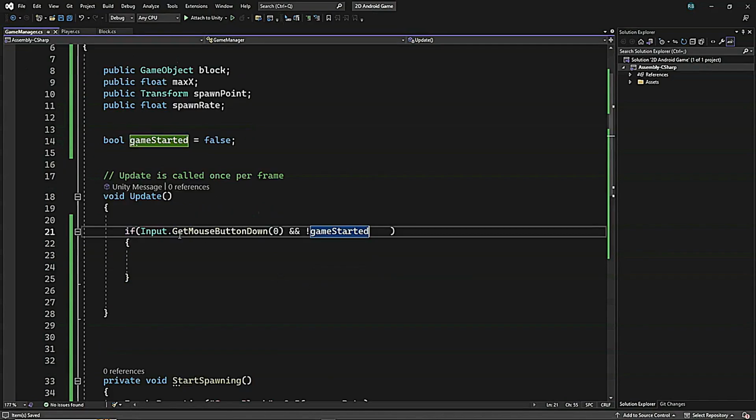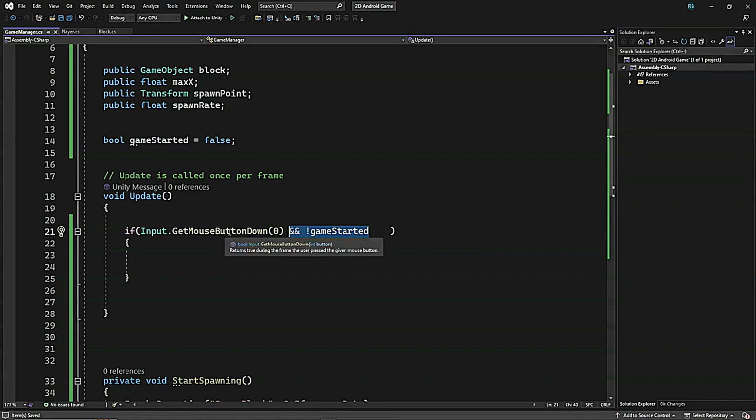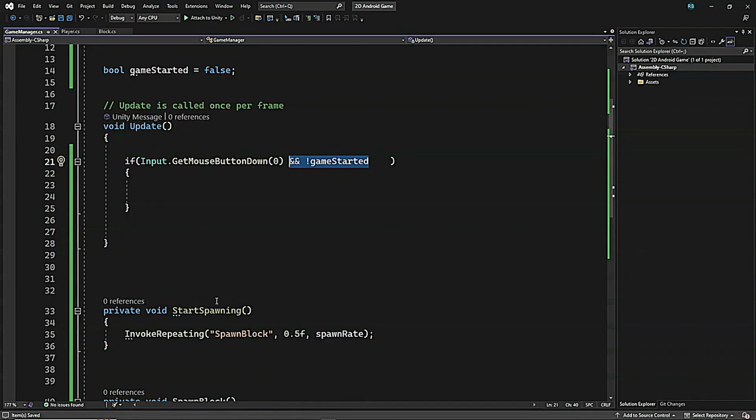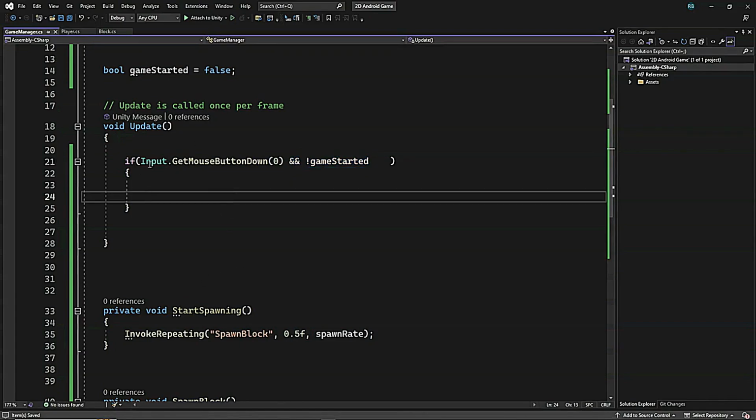So that is why whenever we tap on the screen for the first time, we want to start spawning, and then the game will be started. So game started will be true, and then it will not be called again. If you don't give these conditions, then every time you click on the screen, this start spawning function will automatically get called. But we want to call it only once at the beginning of the game. So that is why we need to write if we are tapping on the screen and the game has not started yet, then we want to spawn this.